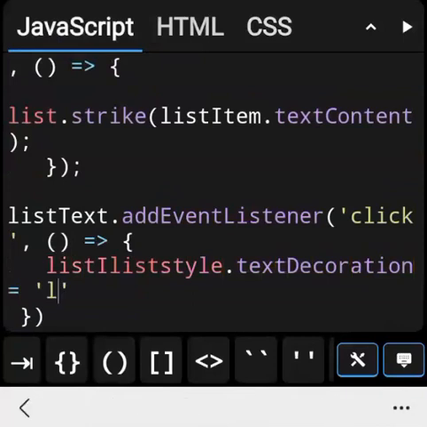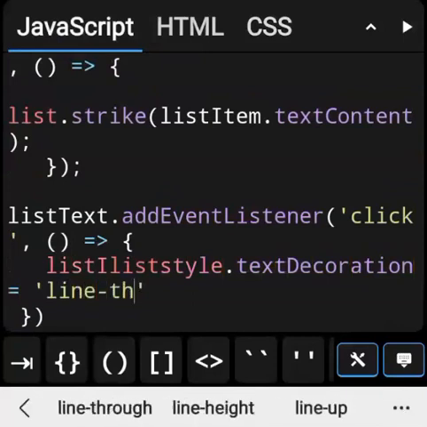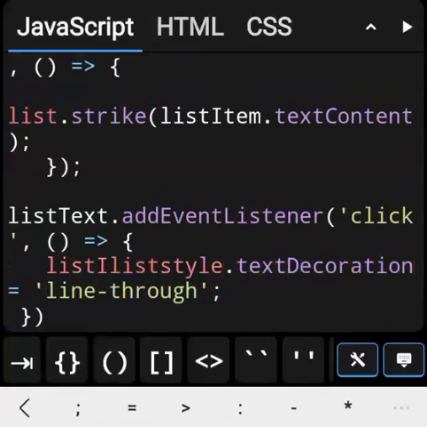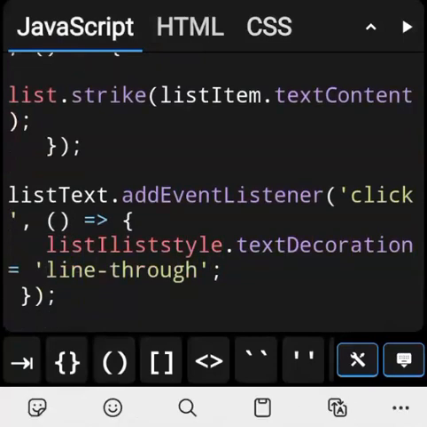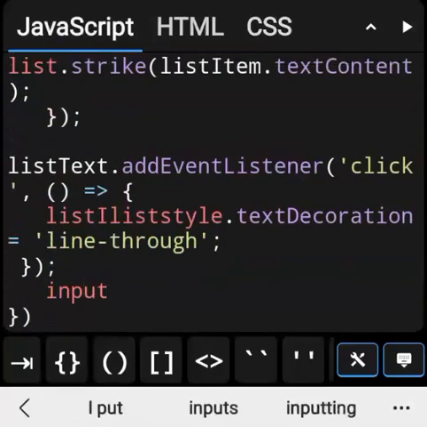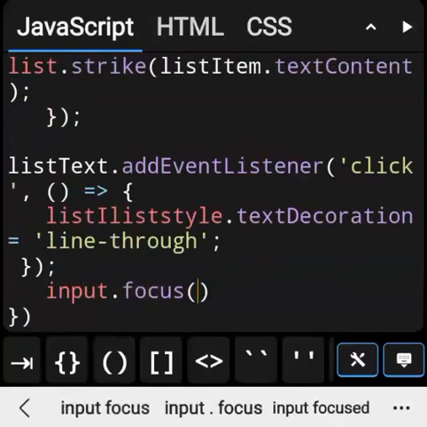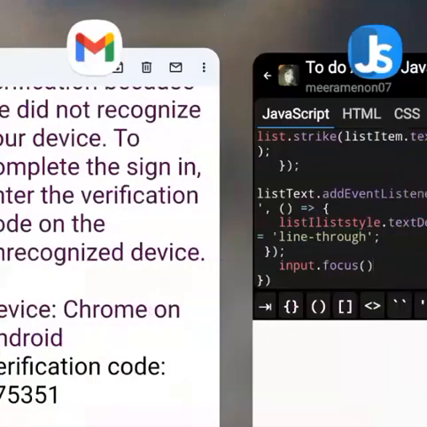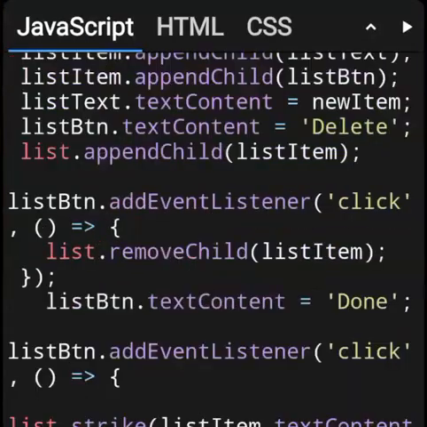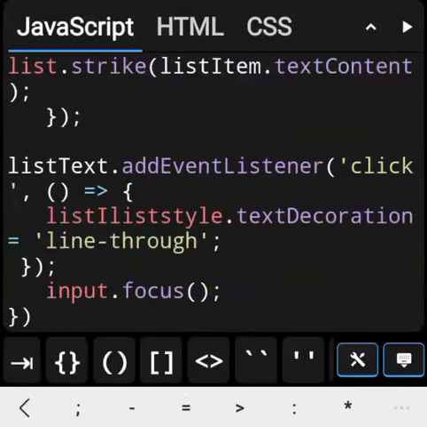What is a text decoration? If you remember, line-through. When you do line-through, that is a text-decoration property in CSS, so the strike-off line-through will happen. Then input.focus. Now this I already explained in the HTML, so just explain that in the JavaScript. So that's done.